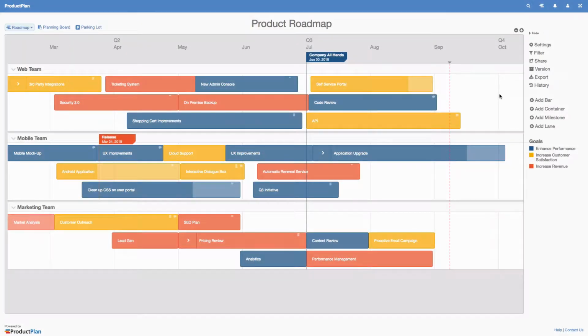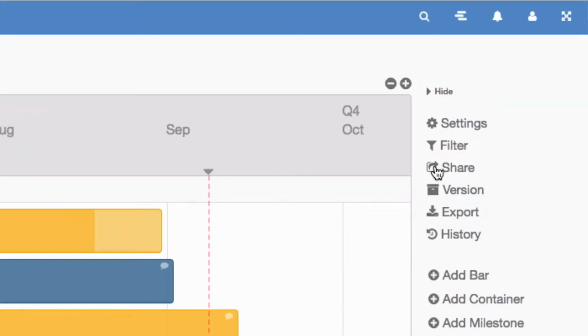Since ProductPlan is a web-based application, you can share a live version of your roadmap with teammates, partners, stakeholders, and even customers, making it easy to achieve better organizational alignment and communication. To get started, click the Share button located on the right-hand column of your roadmap.